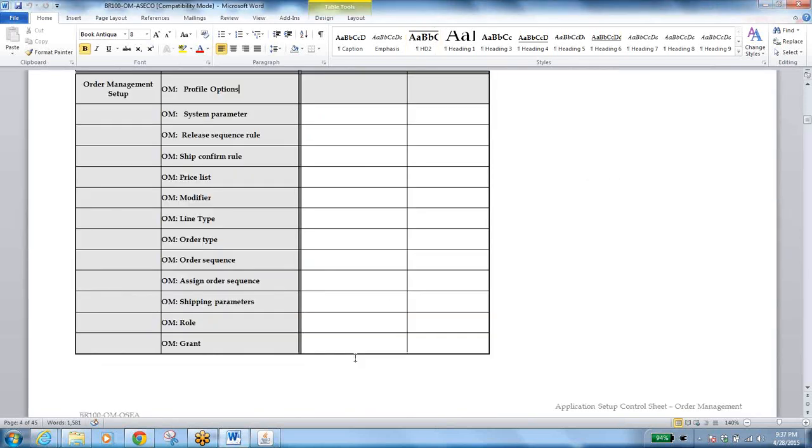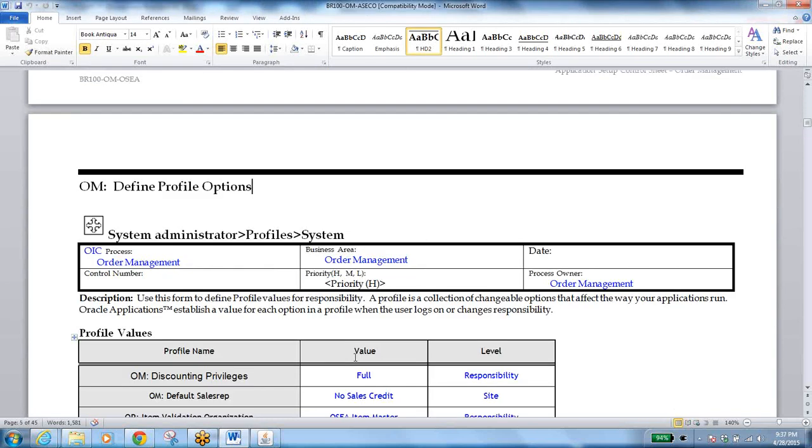What are the profile options? OM discounting privileges. Whenever you are creating a sales order and you have to change the price at the line level, you should definitely have discounting privileges. All the advanced pricing setup should be done. Price list should be there, and all the items should be included in the price list. Modifier should be there. What is a modifier? The name itself indicates: a modifier is something by which we can modify the price in the sales order. If you do not have the modifier, you cannot change it.